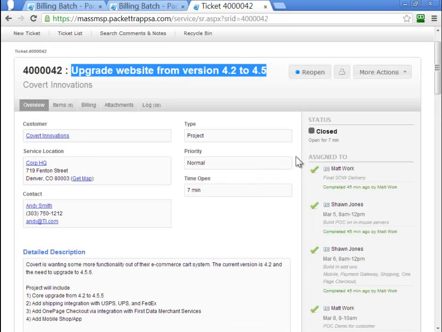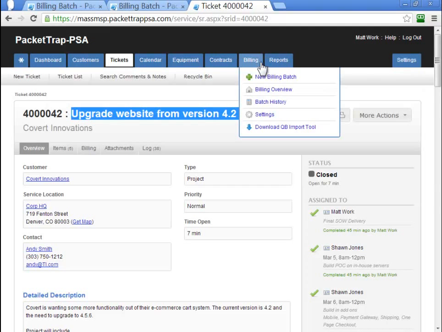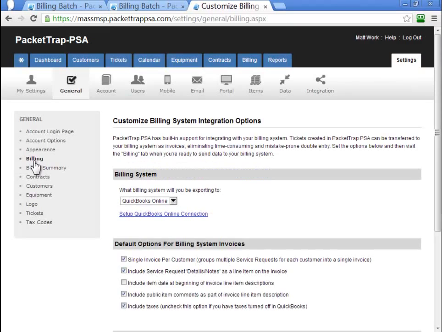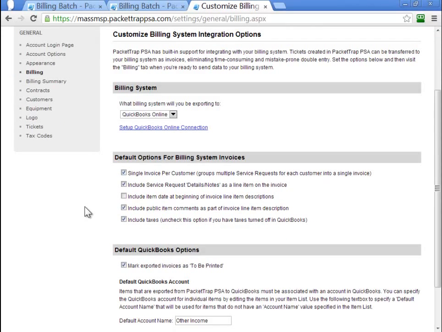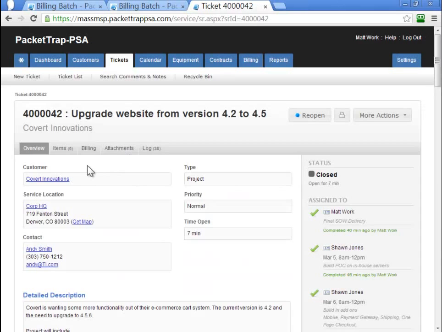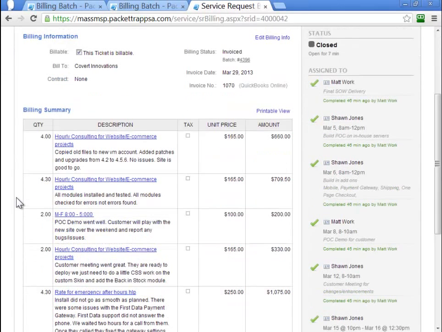Let's go ahead and look at our billing settings. Here, we could choose to include the service request details and notes as a line item on the invoice. Going back to the ticket, the next is to send our items over. Now, by default, we send the date the item was added to Packet Trap, the item name, and the item description.